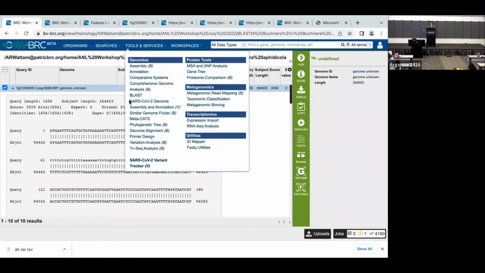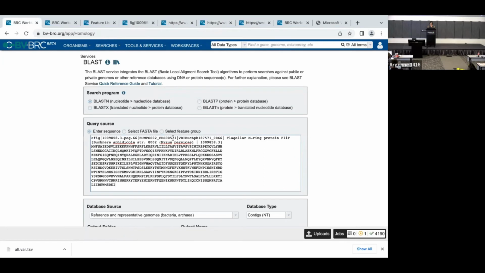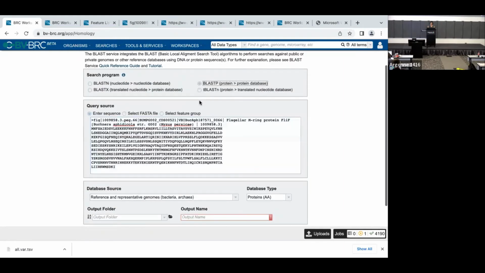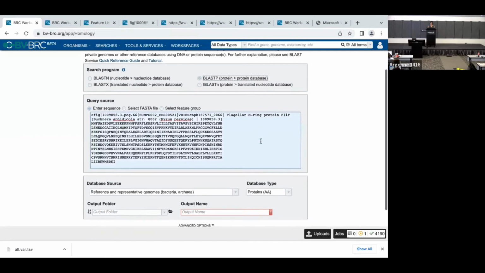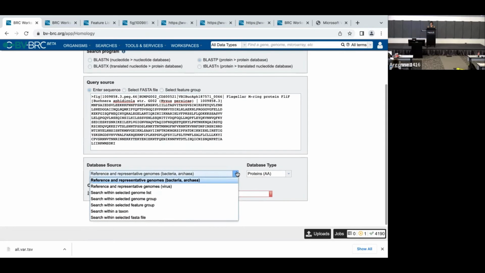So we can go into tools and services, BLAST, and I'll put that in. And then right away, it's going to think I'm thinking nucleotide unless I tell it. So I can say amino acid, and see, before I could even click on it, it tells me I've made a mistake. But if I click on that, then it says, oh, okay, I understand, things are all right. So we could leave it against the reference and representative genomes. This is going to take a long time if we do it. Let's choose something a little bit better.